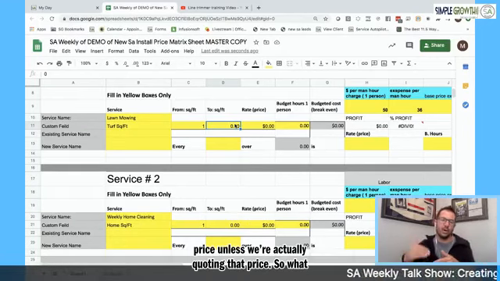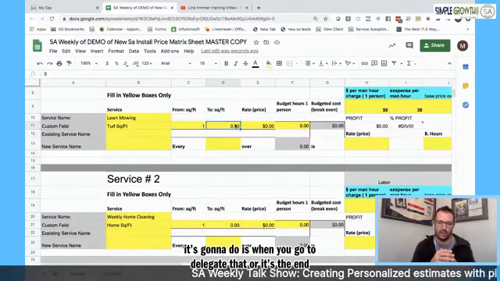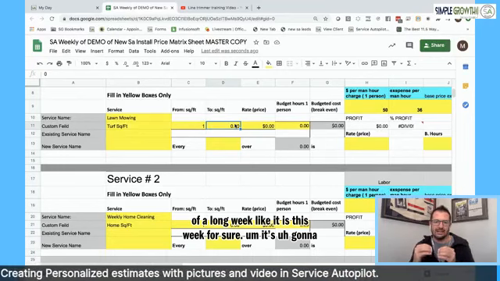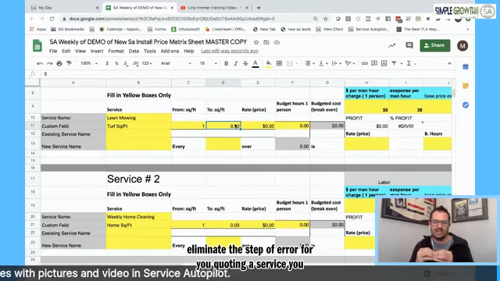So what it's going to do is, when you go to delegate that, or it's the end of a long week like it is this week for sure, it's going to eliminate the step of error for you quoting a service you didn't intend on quoting.